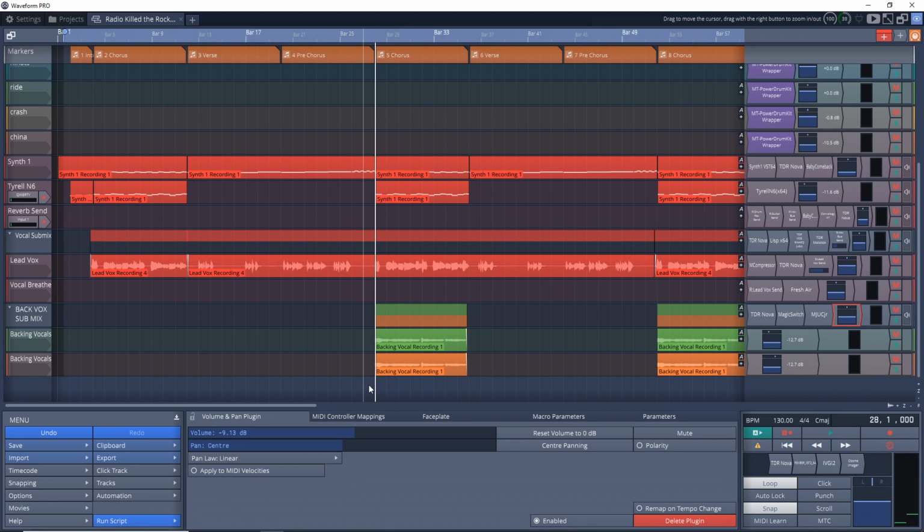And you can hear it. It's just in the background there. That's all I wanted, just to make the chorus section sound a little bigger than the rest of the song. And I think it does that.